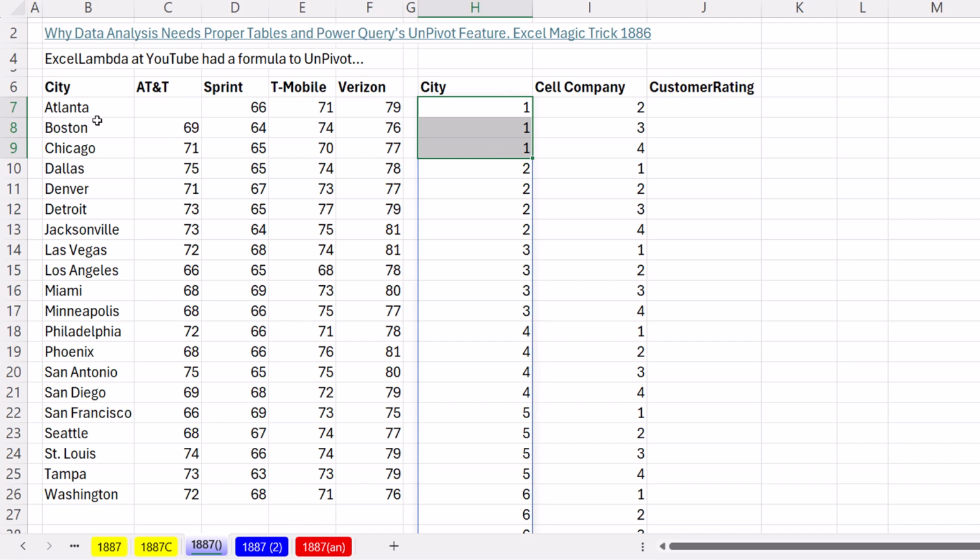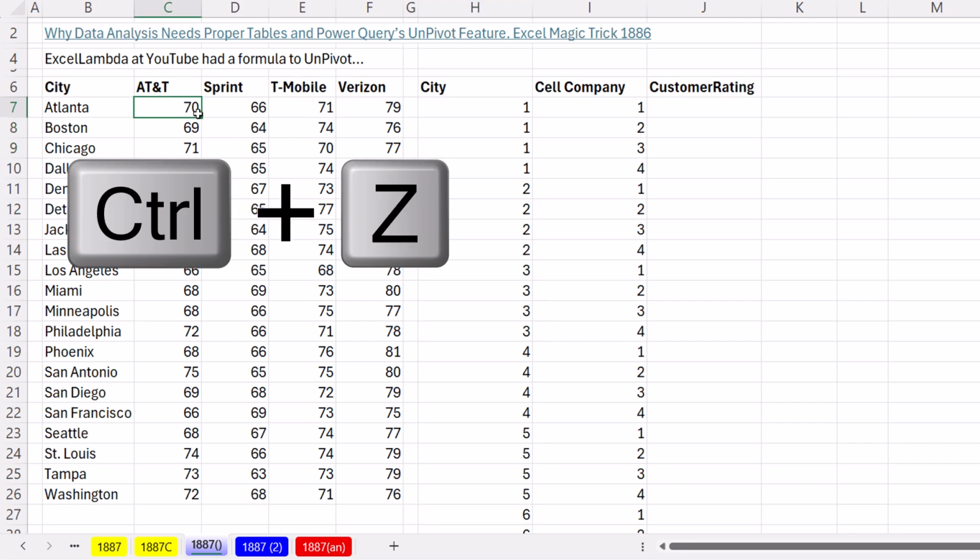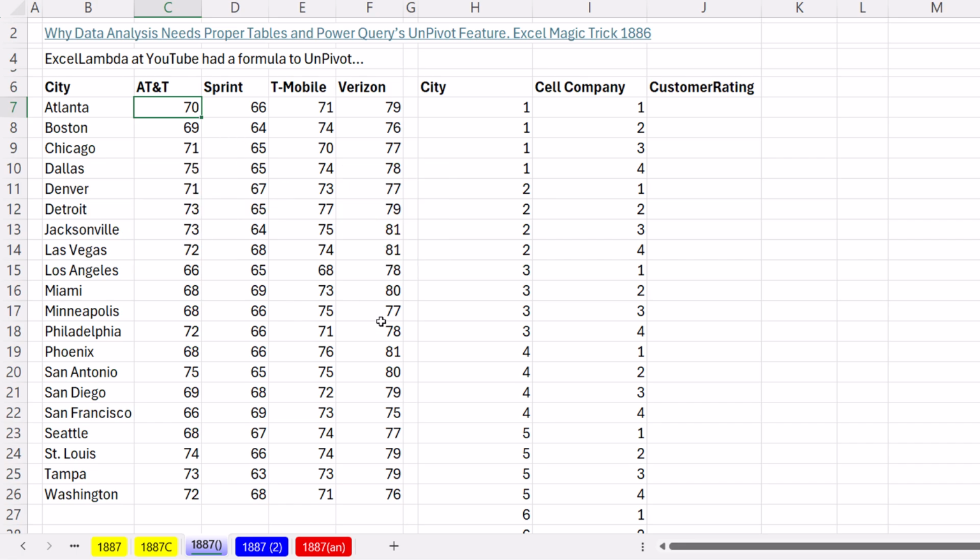That gets Atlanta 3 times, and then it skips the number 1 and gets 2, 3, 4, Sprint, T-Mobile, and Verizon. Control Z. We'll do the values in just a second, but those aren't as hard because we can just use TOCOL, and it automatically gets row by row.